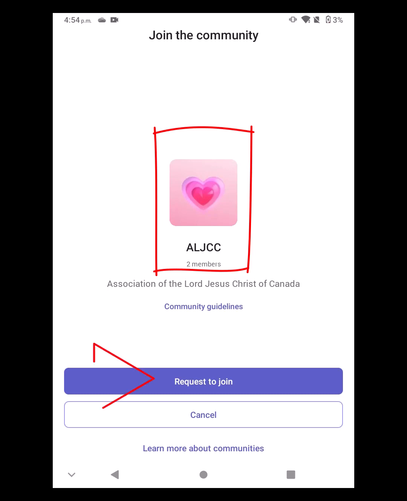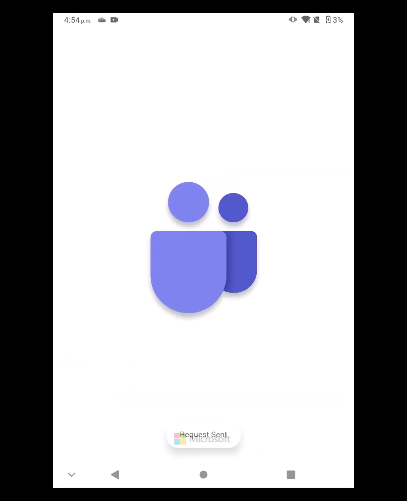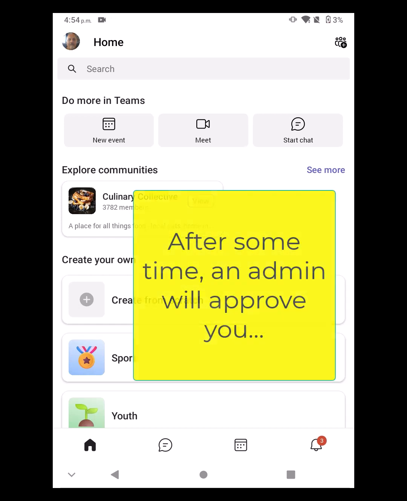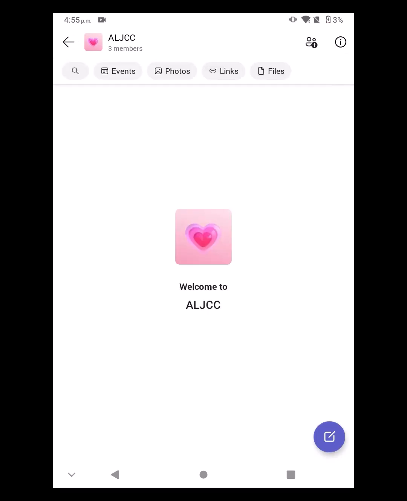Now, here's the initial join. So we have to hit the request to join button to join the ALJCC group. Now the request has been sent, and now you have to wait for an administrator to accept that request and send you back an approval. And this may take some time, but after it's done, there you are. You're part of the ALJCC group, and we have our welcome screen.